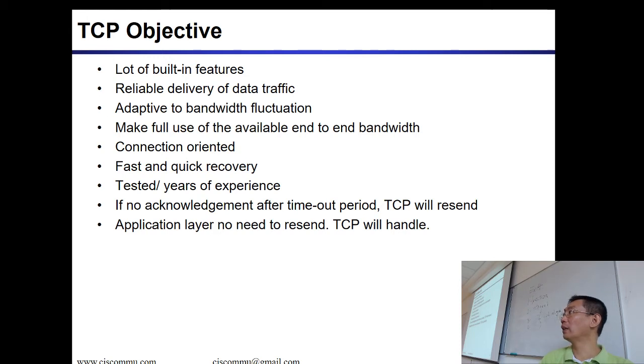Whereas in UDP, your application layer has to take care of the timing out. Let's say in UDP, you send a packet and the receiver does not receive it, so you have to time out and resend. The code to do the timeout and resending has to be written by the programmer. Whereas in TCP, it's done by the TCP layer. So the application layer just issues a send. The TCP layer will take care of everything: resending, how much to send, and all that.